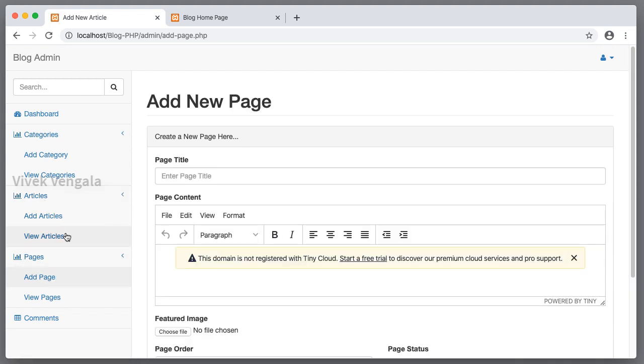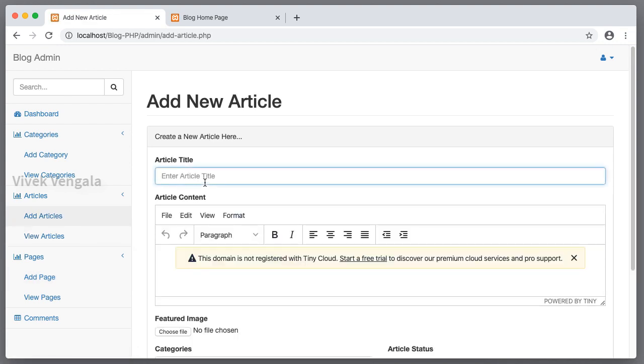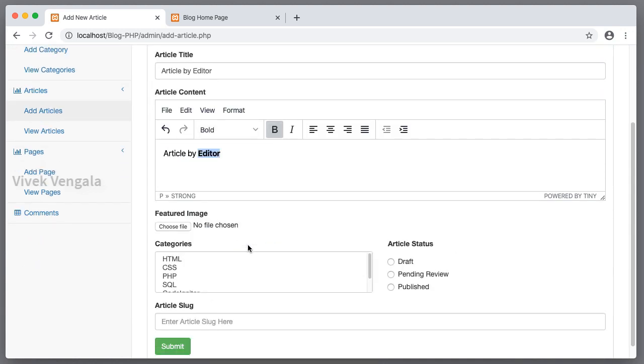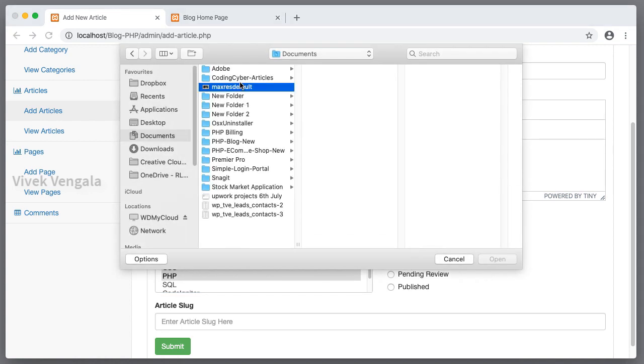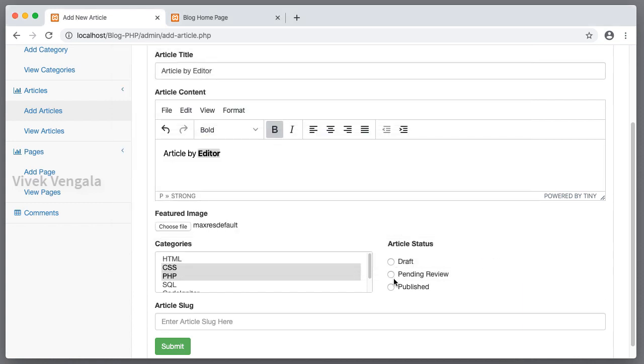And here is a WYSIWYG editor for adding articles and pages. I'm going to add an article with this editor user role, "Article by editor." Only articles published by editor can be accessed and edited by editor. I am formatting it with just bold text, selecting these 2 categories and a featured image. Editor won't be able to access admin articles or pages.